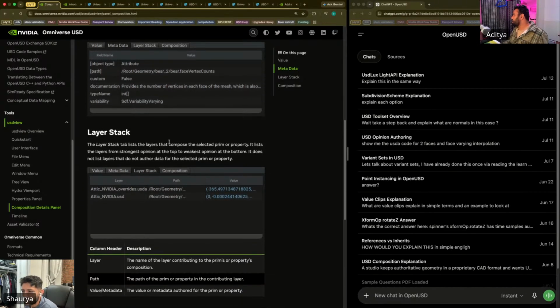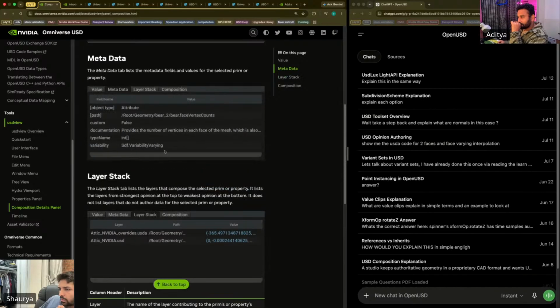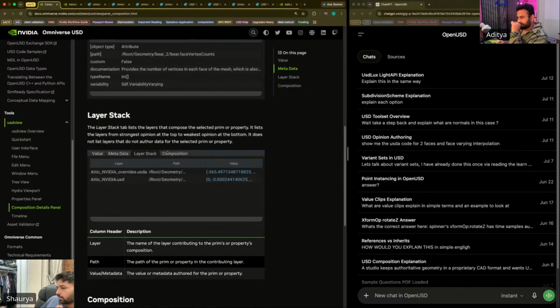Layer stack. The layer stack tab lists the layers that compose the selected prim or property. It lists the layers from the strongest opinion at the top to the weakest opinion at the bottom. It does not list the layers that do not author data for the selected prim or property. I see. So only the layers that are contributing to the opinion are listed over here.